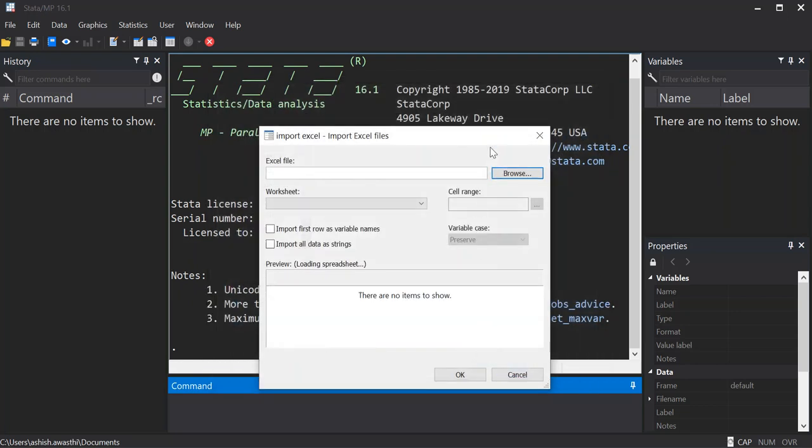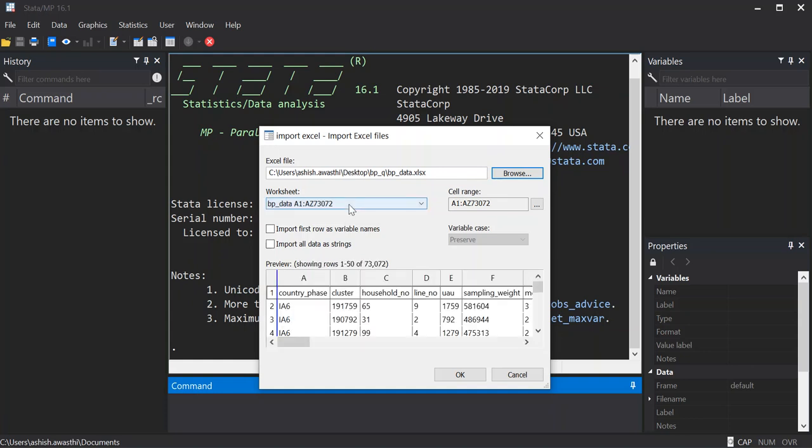Once I click this Open option, since it is a large data set, it will work in the background to import the data. It is loading the spreadsheet, so we have to wait a little bit if your data set is very large, and it is now reading your preview. We have only one worksheet in this Excel file, so it is only showing this one, and your entire cell range is given here. You can choose the cell range accordingly if you want to import only a subset of the data.